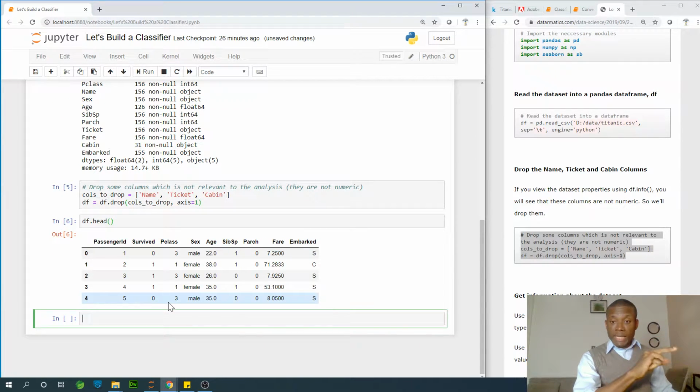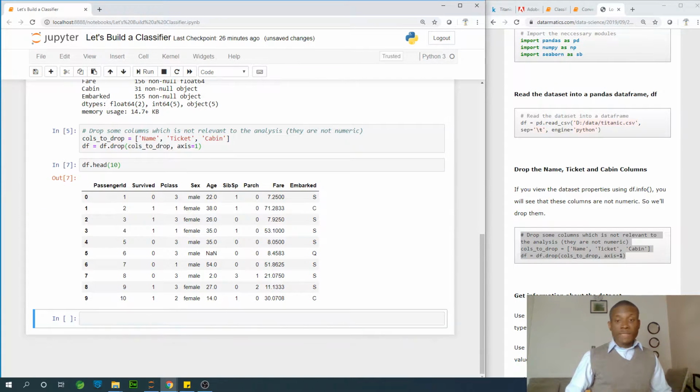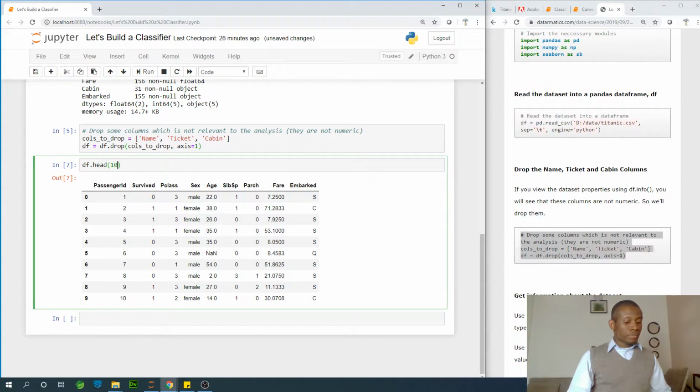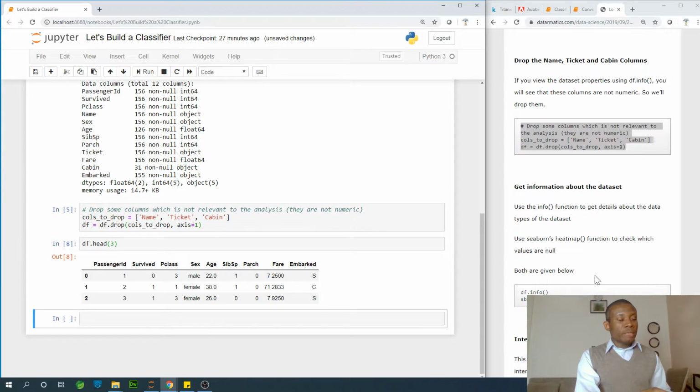Of course, df.head gives you the first 5 items in the data set. If you want more than 5, maybe you want 10 or 2 or 3, you simply place it inside here. In this case, you have the first 10 items. So let's just keep it simple at this point. All right, so now we want to get information about this data set.